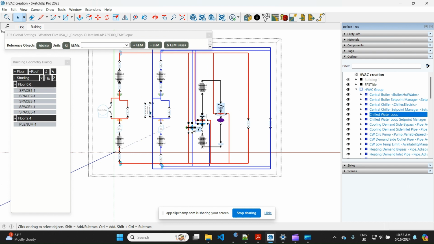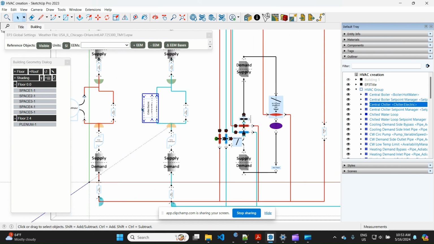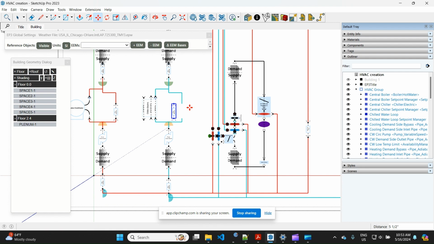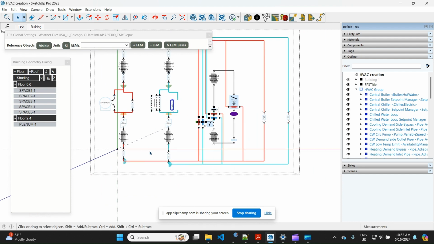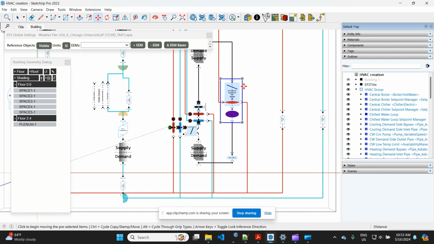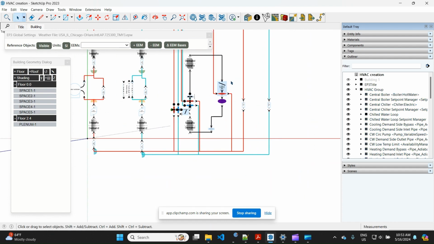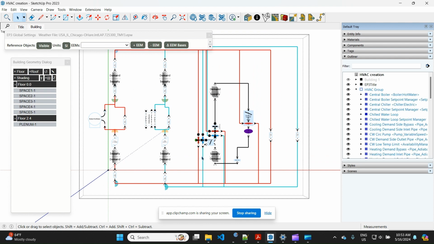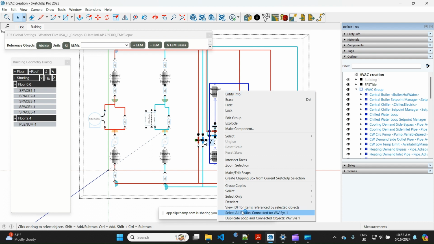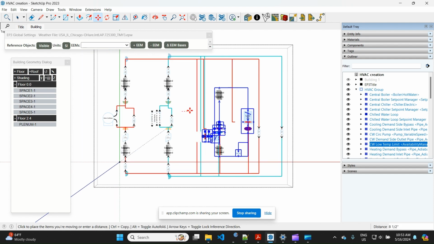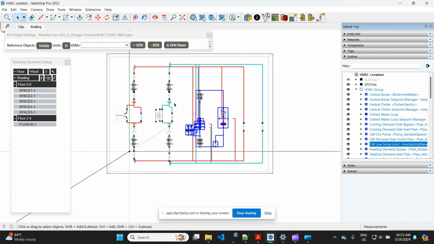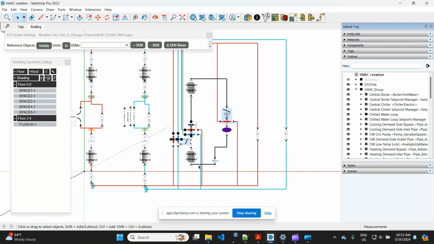If I move an object inside the HVAC diagram, all I need to do to get the program to redraw the diagram is to simply click out of the HVAC group and click back in. So I can move any of these objects around, click out, and click back in. Sometimes you want to move an entire loop, so you can right click and say select all entities connected to this loop, and then I can move all of it, and everything stays connected the way it should.